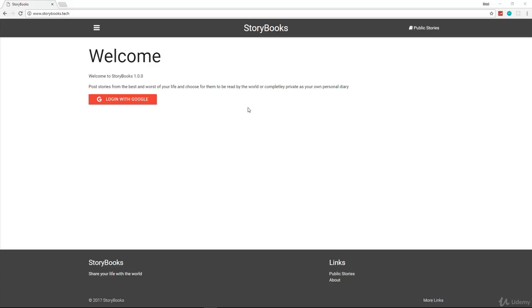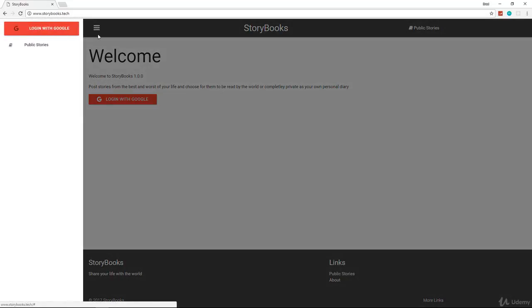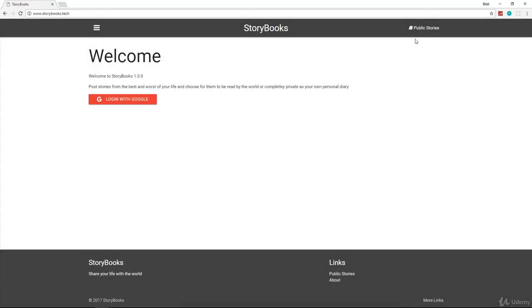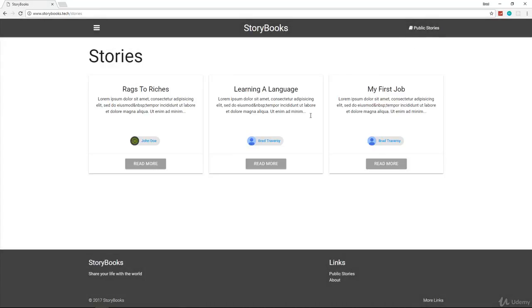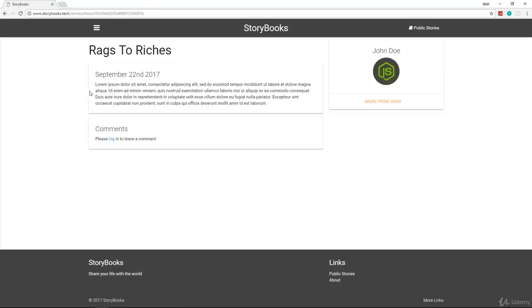So this is the landing page or the welcome page, and we have a pop-out menu over here. If you're not logged in, basically all you can do is log in, or you can view the public stories. Okay, so if we look at the public stories, you'll see we have a couple here, and each one has a title and a body, and it's connected to whatever user created that story. And this is from Google OAuth, their Google account, whatever avatar they're using. And if we click on read more, it'll show us that story.